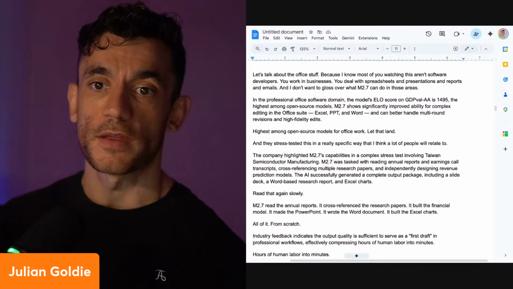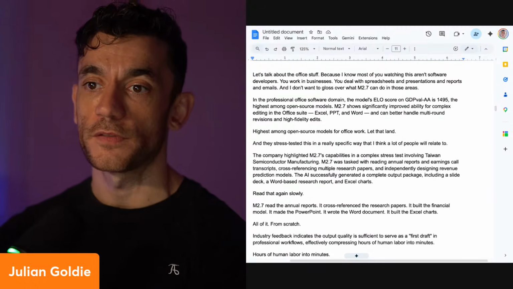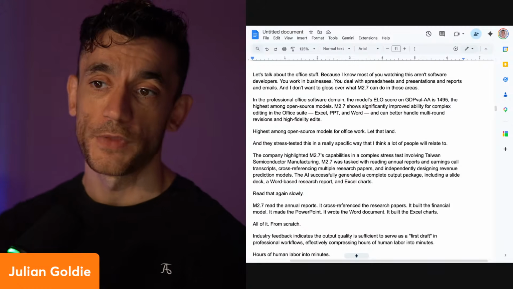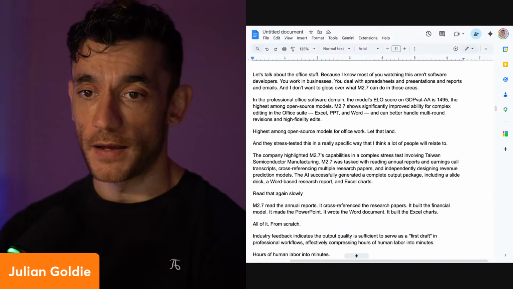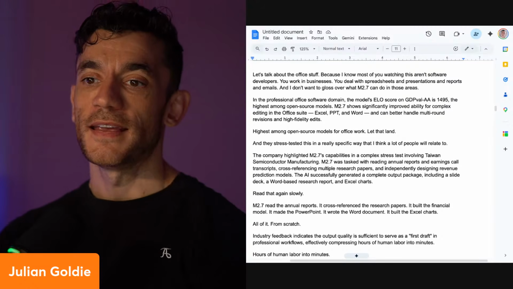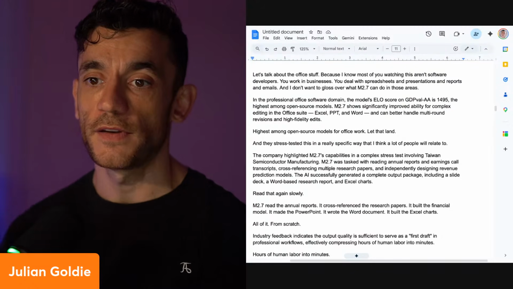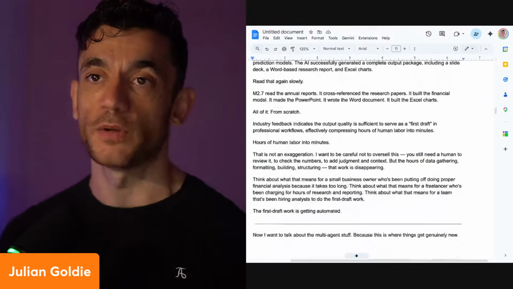Think about that again slowly. M2.7 read the annual reports. It cross-referenced the research papers. It built the model. It made the PowerPoint. It wrote the Word document. And it built the Excel charts, all of it from scratch. Industry feedback indicates the output quality is sufficient to serve as a first draft in professional workflows, effectively compressing hours of human labor into minutes. Hours of human labor into minutes.